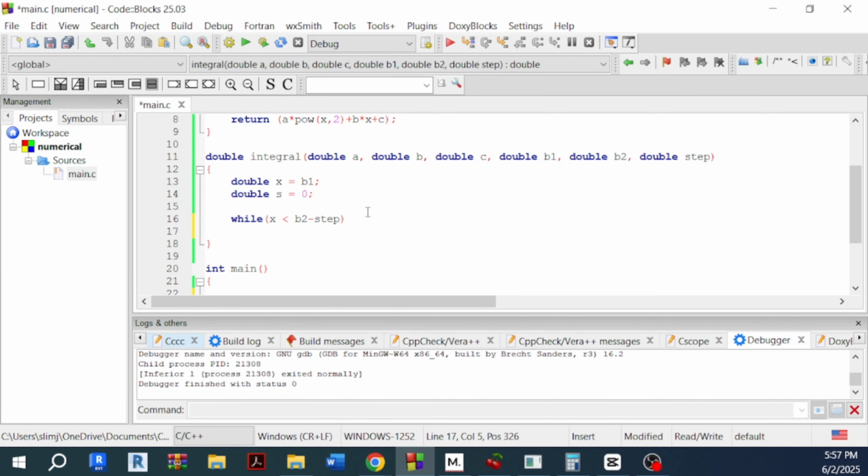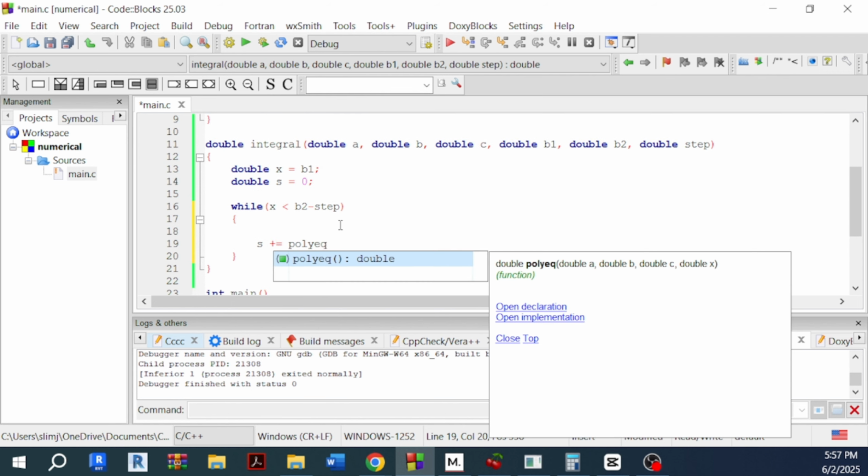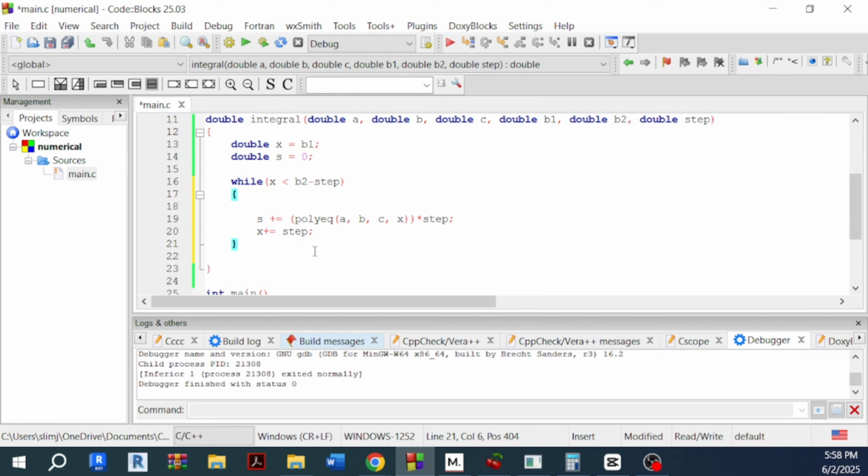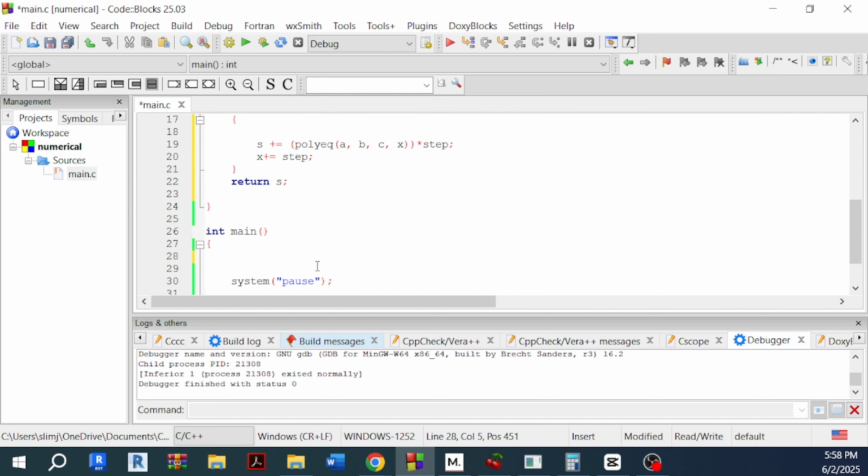While x is less than b2 minus step, we need to add to s, which is the sum or the integral. So s plus equal to the function polyec of a, b, c, and x, which is the value being iterated, surrounded with parentheses, multiplied by the step. Then we need to iterate, so x plus equal step. Finally, return s. Let's go to the main function to give an example.